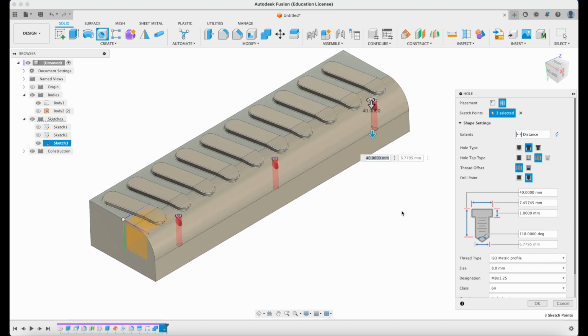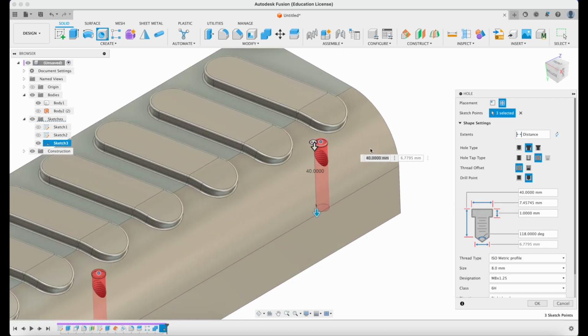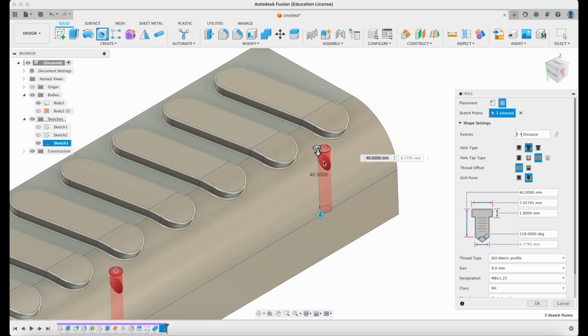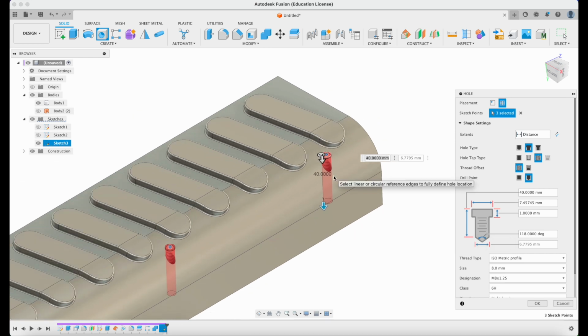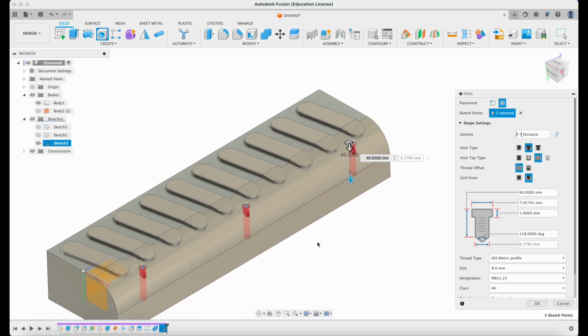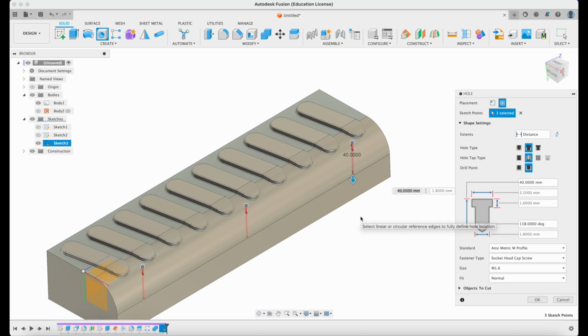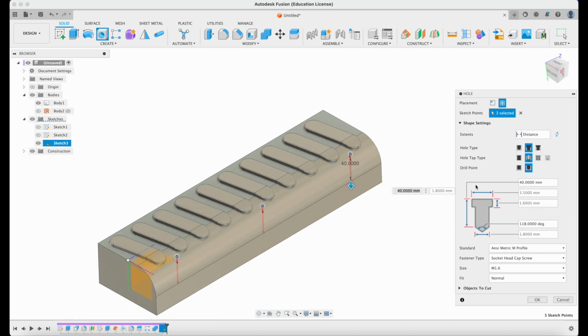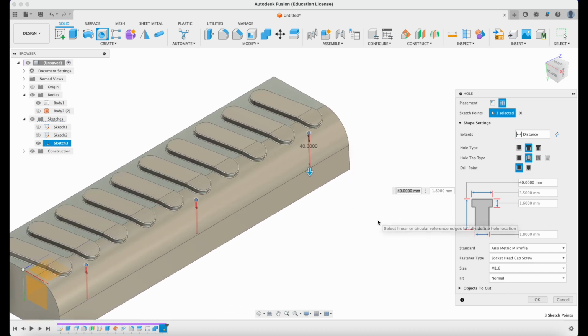Now, as soon as I select that, Fusion has given me a preview, okay? The counterbore setting doesn't seem to be right, so I need to fix that. Now, this hole needs to be a clearance hole, okay? So the screw goes through. And the bottom needs to be flat, not pointed, okay?